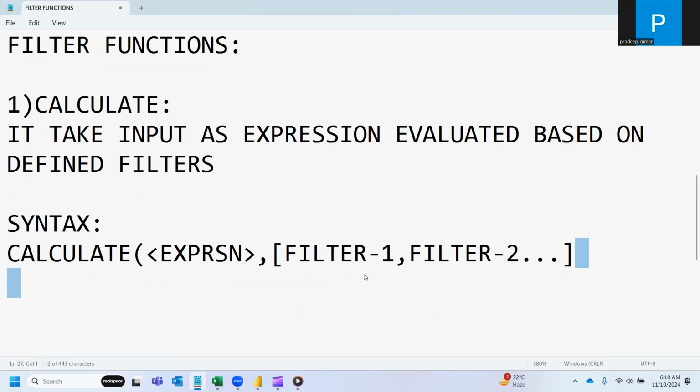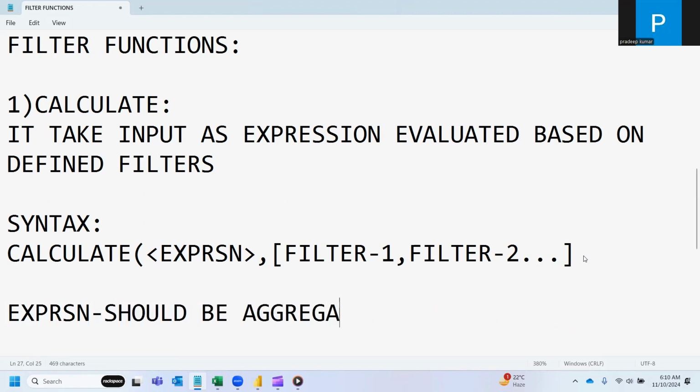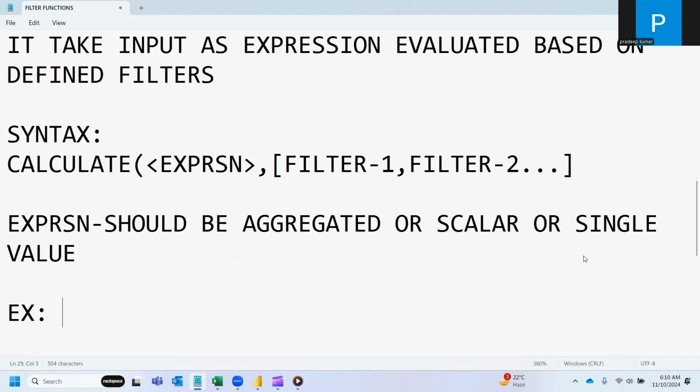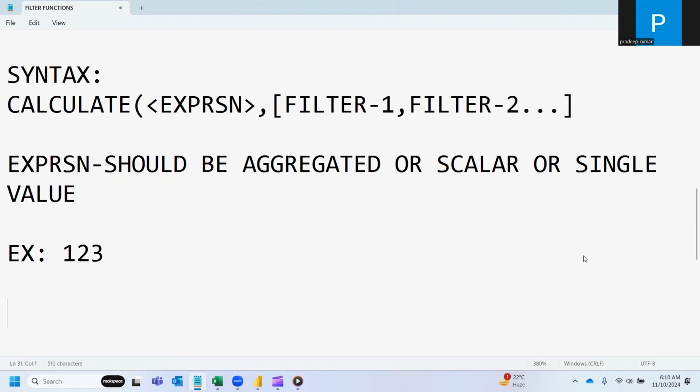So let me implement. The note here is that the expression should be an aggregated value or scalar value. All are the same: aggregated is nothing but a single value, scalar or single value. An example is 1, 2, 3. The same thing we are going to implement in Power BI.